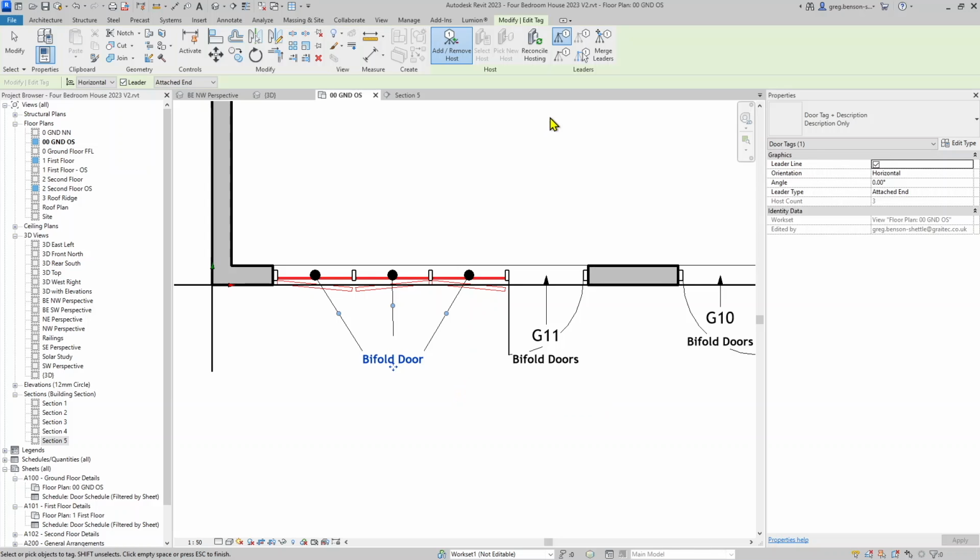Now we have a few other features in here. So we can say show all leaders, only show one leader, merge leaders, and there's reconcile hosting, but let's go to merge leaders. Let's have a look at this. Look at that. So now we've got it a lot neater. In fact, I could drag this down like so. So again, another quick one, but when it comes to our documentation, very useful indeed.